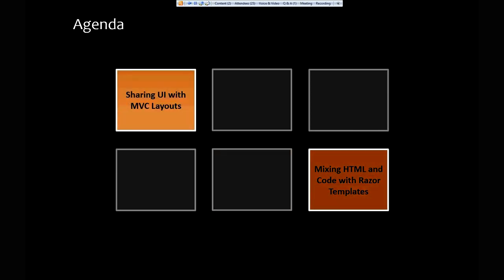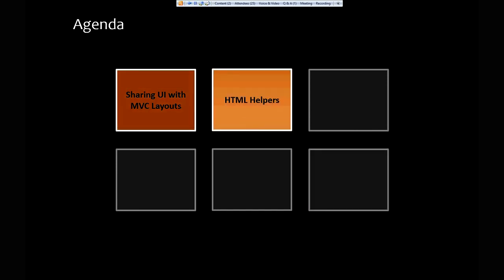And we'll look at sharing UI with MVC layouts. If you've worked with master pages in web forms, it's kind of the same idea. If you have parts of your UI that you want to reuse across multiple views, then you can put them in a shared layout and then reference that. We'll look at how to generate HTML using something called an HTML helper.